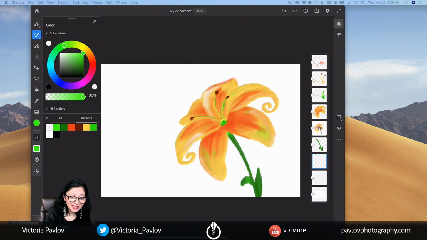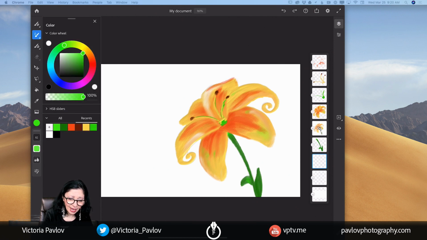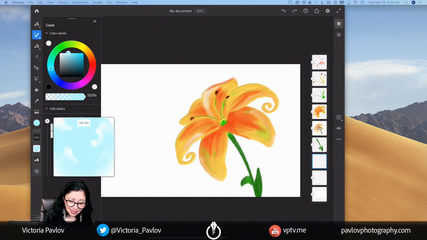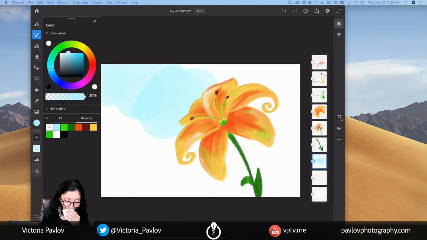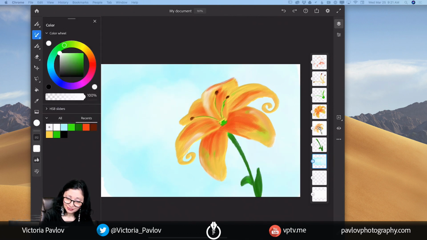And now, guys, I will switch to another brush. I will switch to a watercolor brush. You can use any brush you like. And I will use a light blue color. I will increase the size of my brush, and look at this. I will switch the color of my brush to white and I will add a little bit of cloud around my flower, just like that. If you would like, you can switch to another watercolor brush, and look at this.